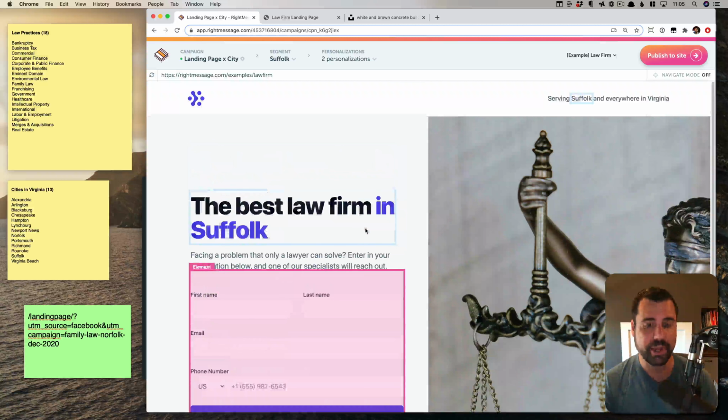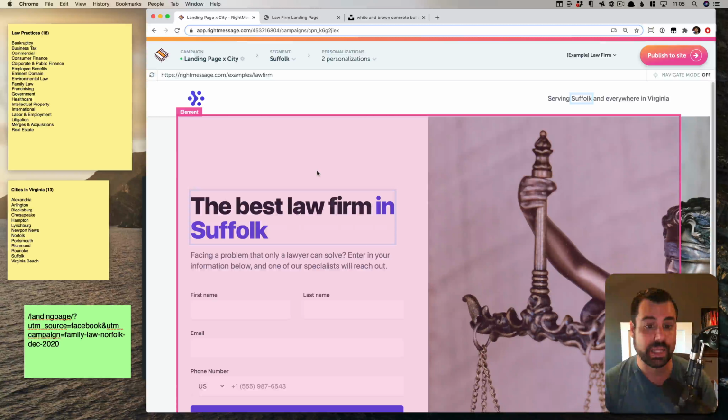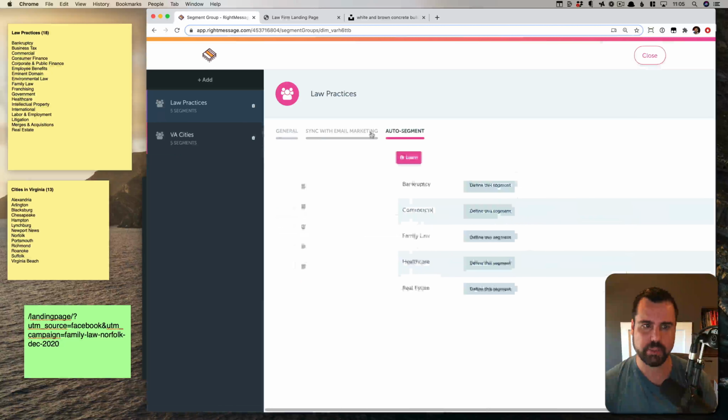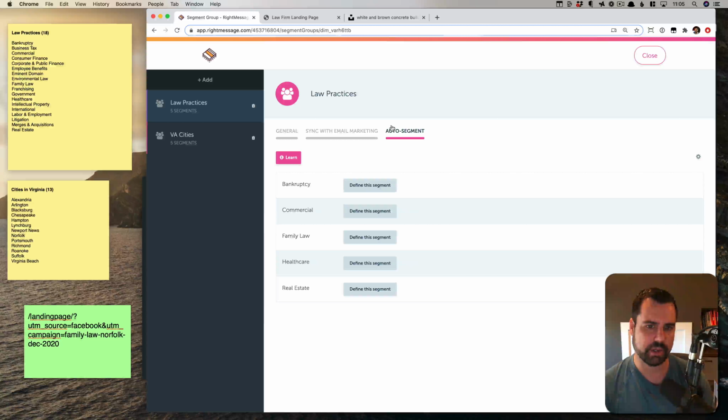So now the final part is figuring out, well, how do people get into these different segments? So if I go back to my segment editor, we have law practice and we have VA cities. I'm going to start with law practice. What we're going to do is set up an auto segment rule for each of these. Now, the way that I'm thinking this will work is, most advertisers are using UTM parameters to basically pass information to their website, usually for Google Analytics purposes, right? So usually what they'll do is, let's say they're running an ad about family law targeting people in Norfolk, Virginia, and maybe this is running in December of 2020.